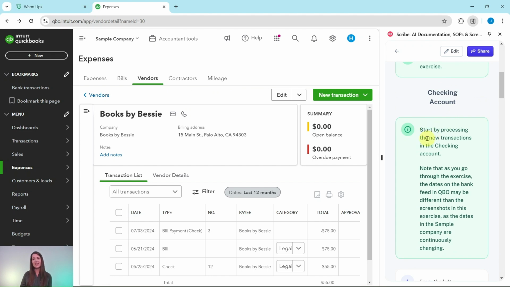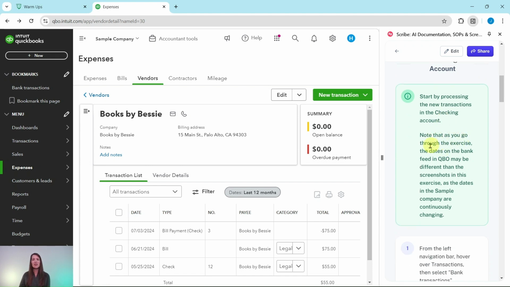First, we're going to start by processing the new transactions in the checking account. Note that as you go through the exercise, the dates on the bank feed in QBO may be different than the screenshots in this exercise or what you see here on my screen, as the dates in the sample company are always changing. So just keep that in mind as we're looking through. If you see dates on my screen that are different than what you have, that's perfectly fine and perfectly normal because the sample company is always changing them.